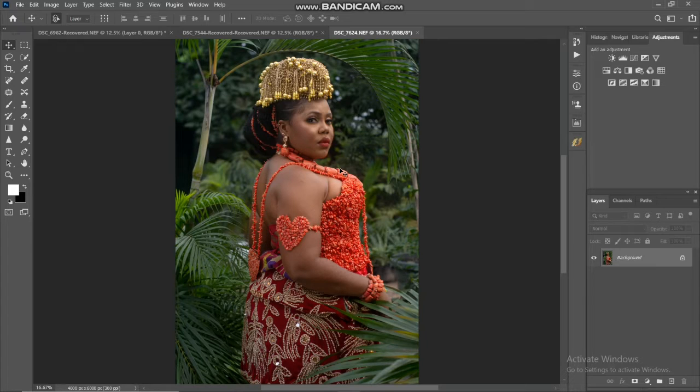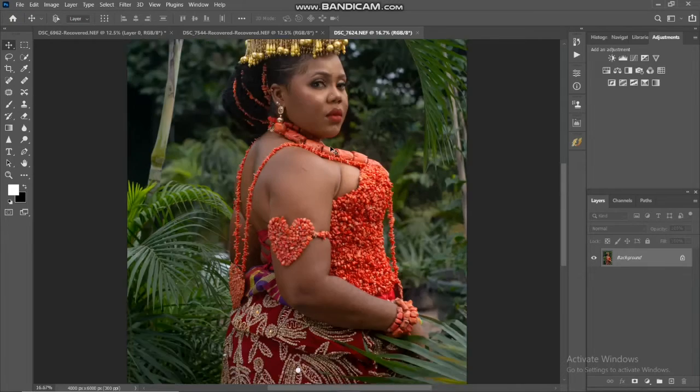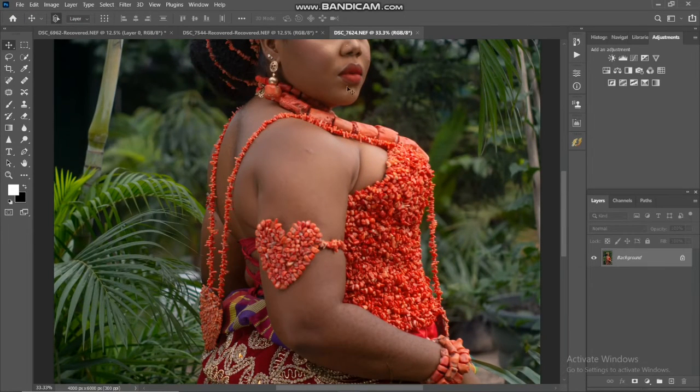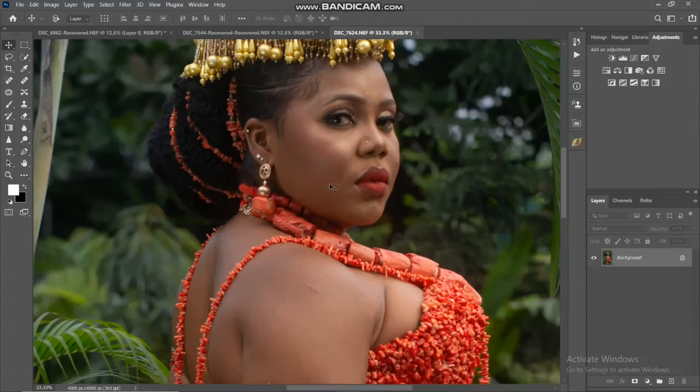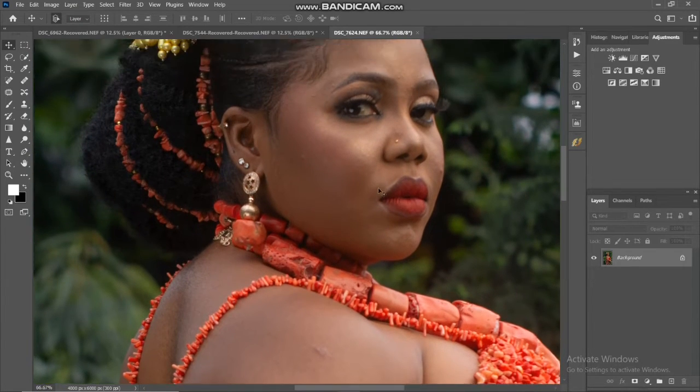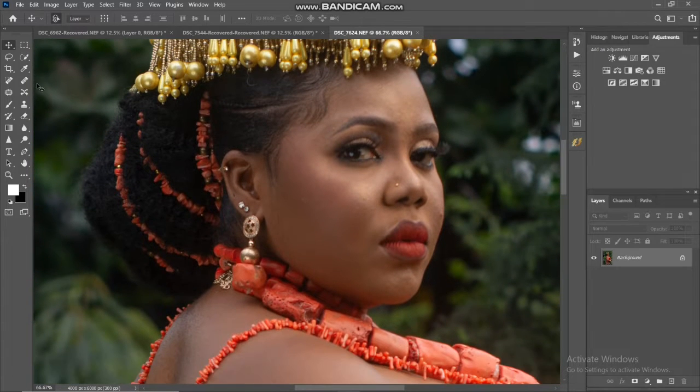So I did the shoots last week, and my light was actually fluctuating. My light was giving me issues, so I had to use the natural light to take this picture.